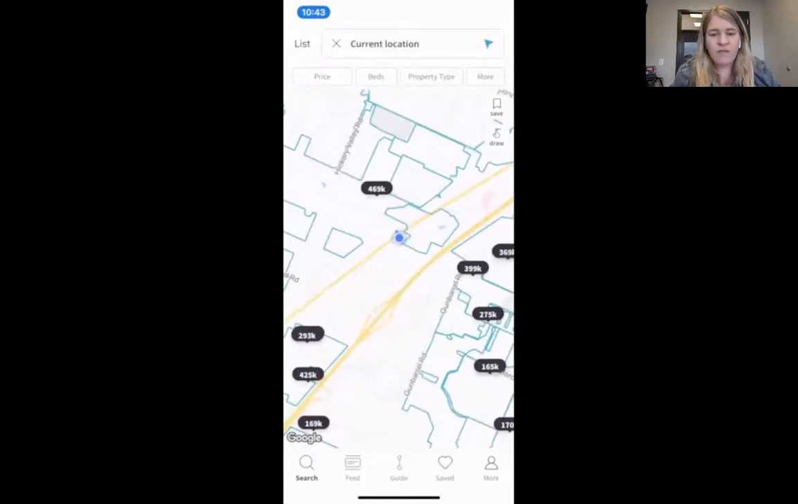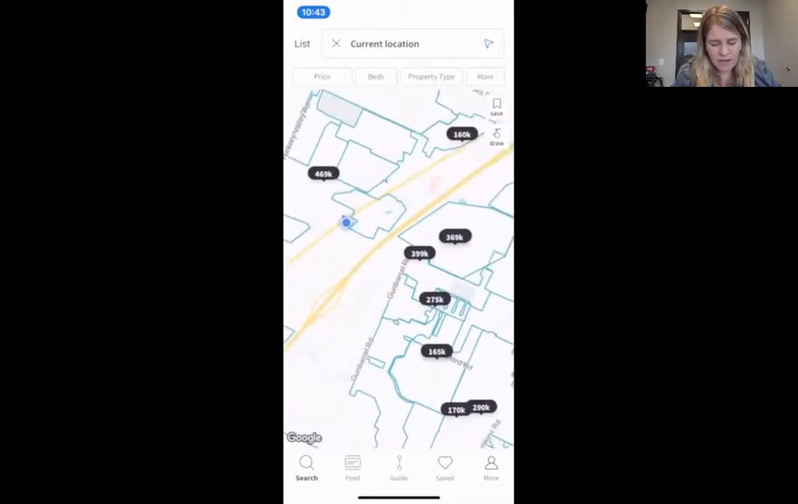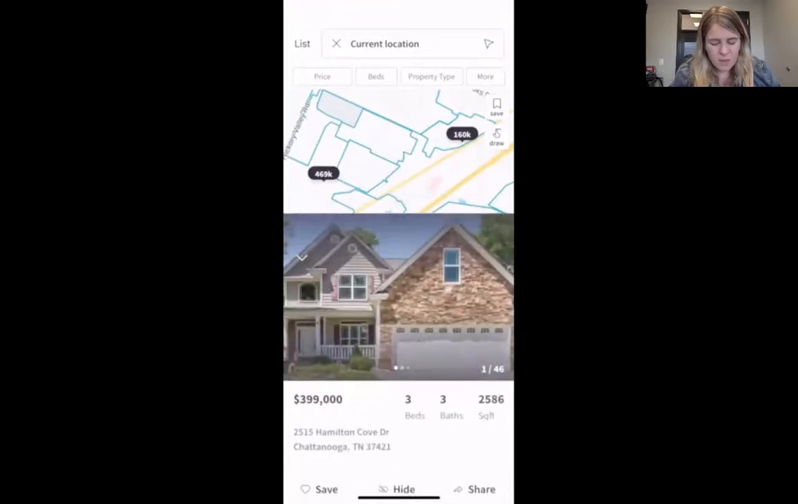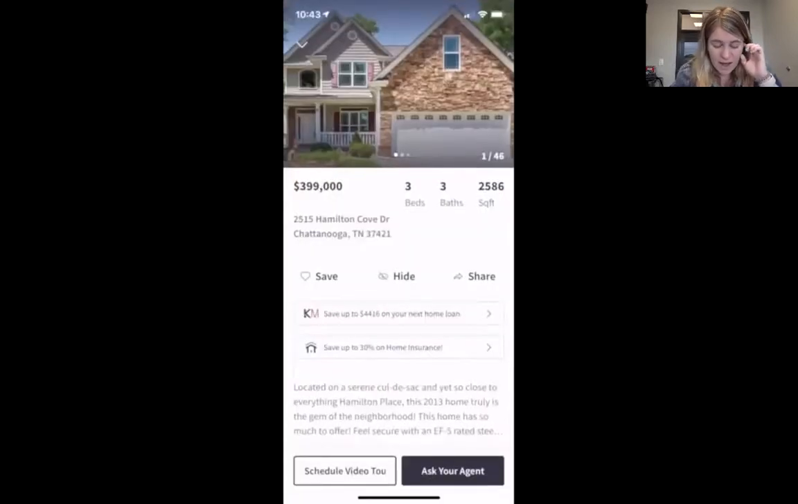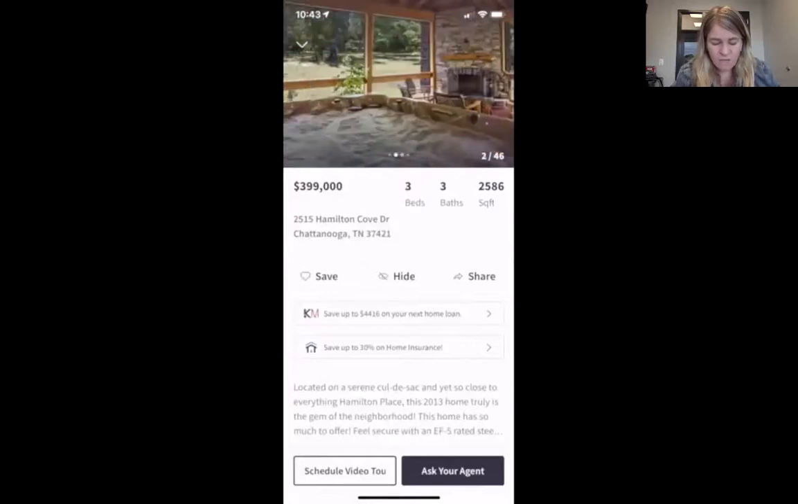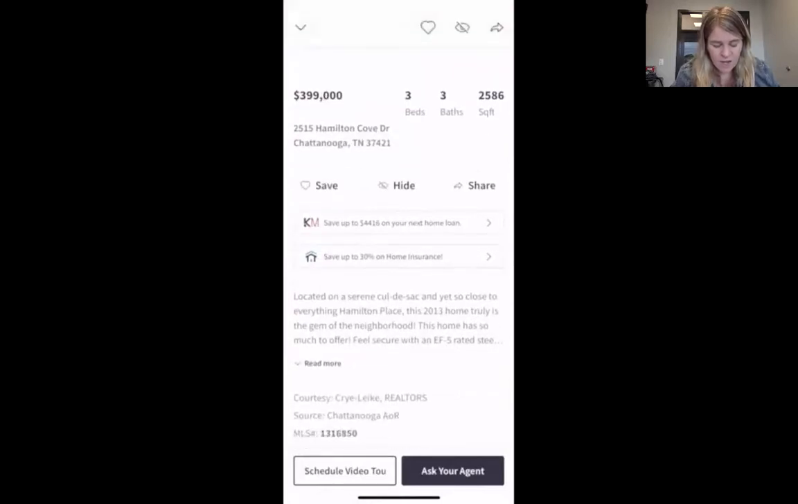And so there's a lot of homes here nearby that we could look at. I'm just going to click on Hamilton Cove right here. So on Hamilton Cove, I can actually come in and look at this as a consumer and look at the information. And then I could go down here to the bottom to this virtual tour segment. I could come in and I could schedule a video tour.